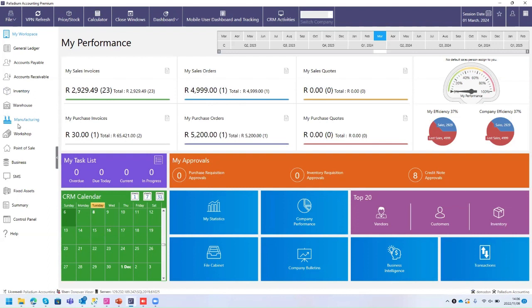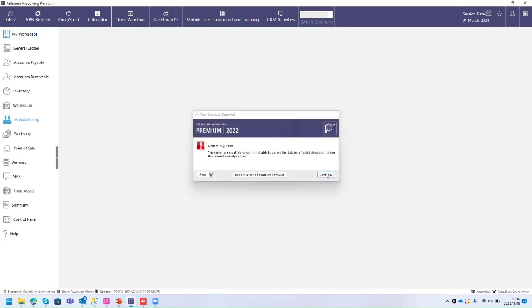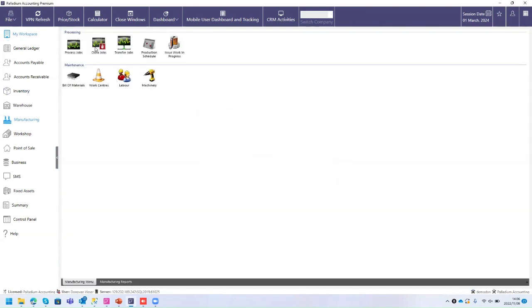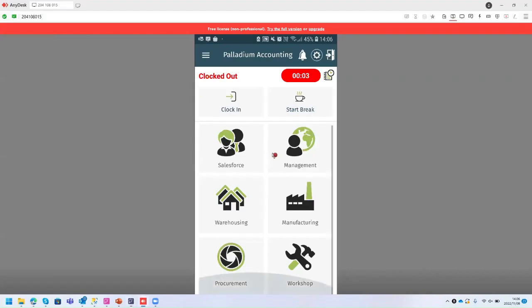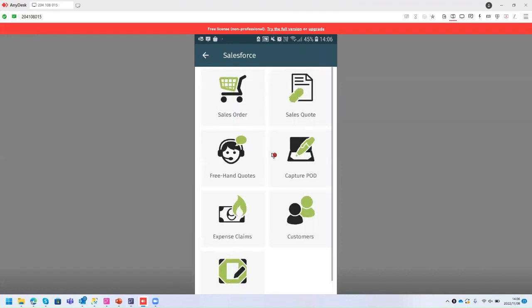Okay, so when we go through our mobile, our Palladium database here, and we, as an example, are sitting in front of a customer and wish to create a quotation.